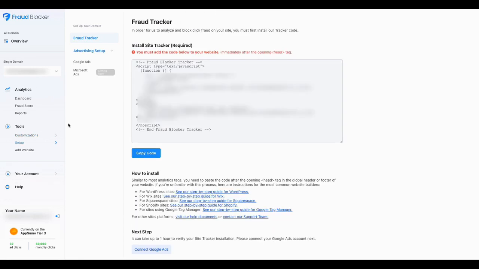So this is the setup and where you put the actual code. Again, it must be added immediately after the opening head tag. I didn't want to put my individual code there. It's customized to me, so obviously I did not want to expose that. But again, it's just a JavaScript code that you put in the top of the head tag.